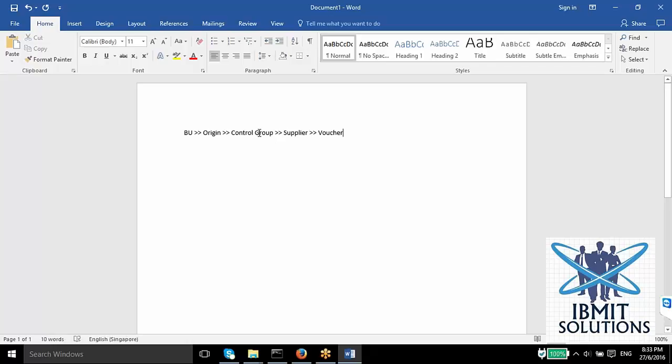This hierarchy means if I create a voucher, first it will see what is defined at business unit level. If it finds it there, then it's okay. And if the same thing is defined at origin level, then it will look at origin, and it will override business unit level. Suppose one template is defined at business unit level, Standard is there, right? But if in origin you have selected a different template, then it will override that.